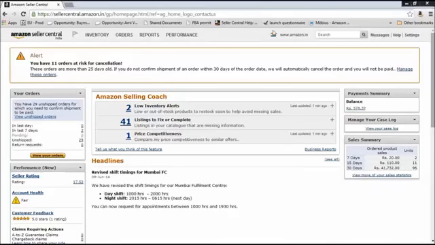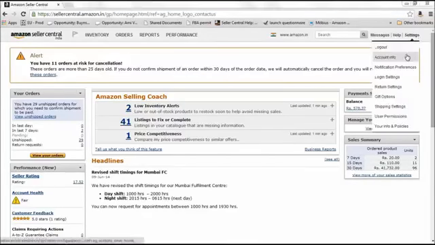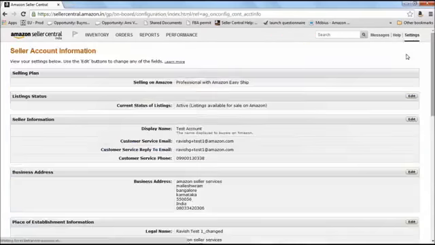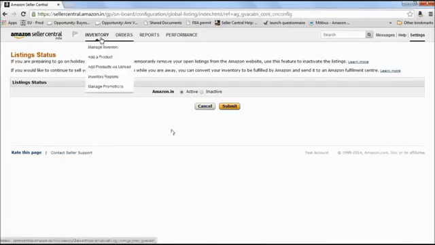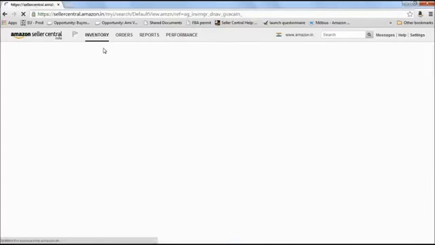But the easiest way of doing that is perhaps this. Under settings, you go to account info. You have a field here which says the current status of listings. You will see it as active. You can click on edit and make it inactive, and you can save the changes. Till the time you come back and make this setting active again, all of your products will be out of stock and nobody can place an order on those.